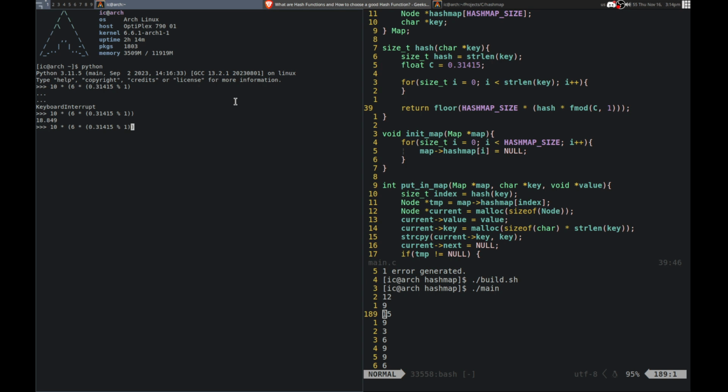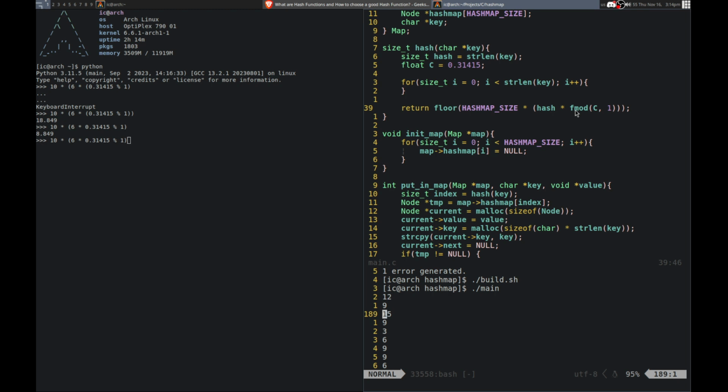Okay, so. Yeah, I think what we need to do is this, and that changes the precedence of it. Yeah, so that is the issue, I think. I think we want to do fmod of hash times C, rather.